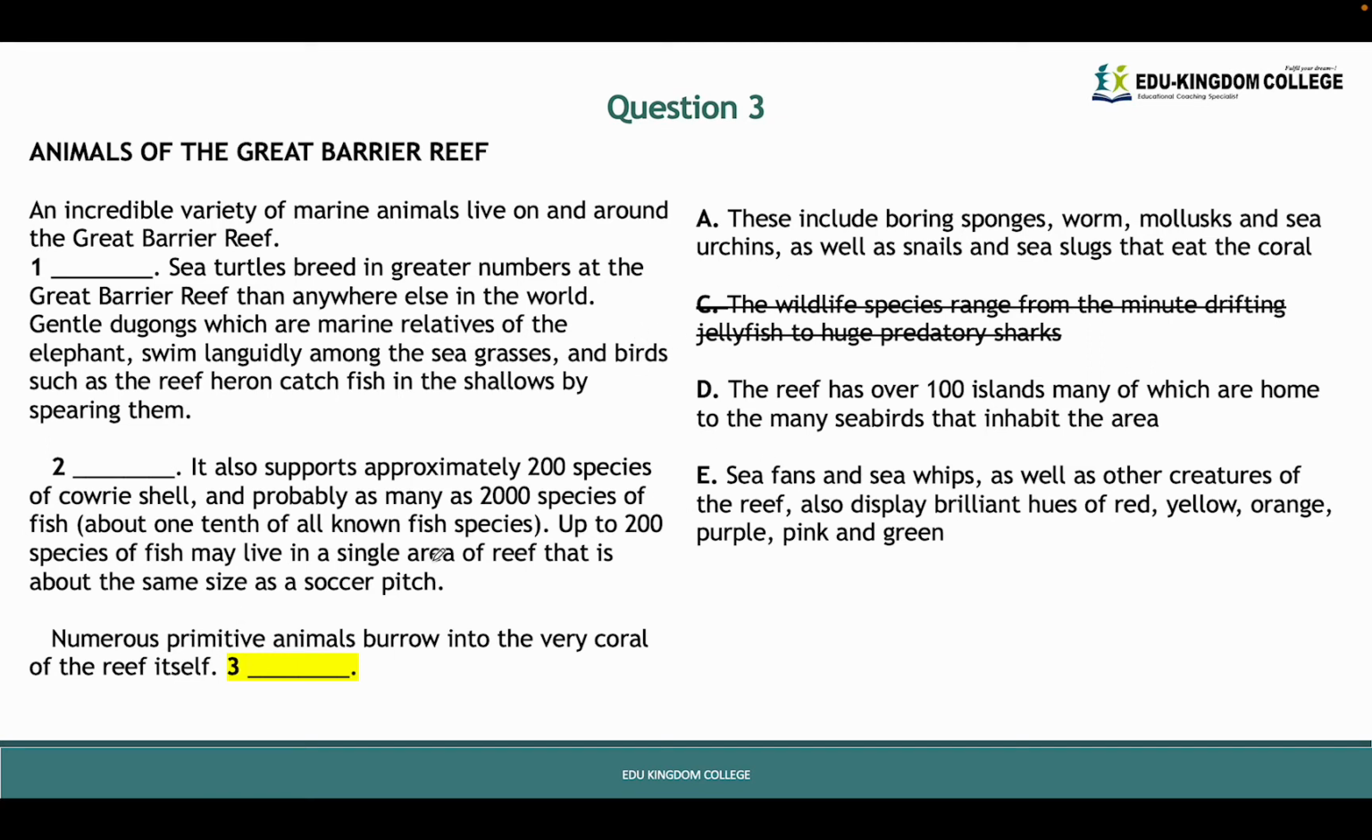Slotting in each of these options. These include boring sponges, worms, mollusks, and sea urchins, as well as snails and sea slugs that eat the coral. Okay, this one works really well because it's talking about what animals burrow into the coral. So sponges, worms, sea urchins, snails, slugs, these are all small things that have the ability to burrow or to dig into coral. So this one will most likely be your answer. Let's underline this for now.